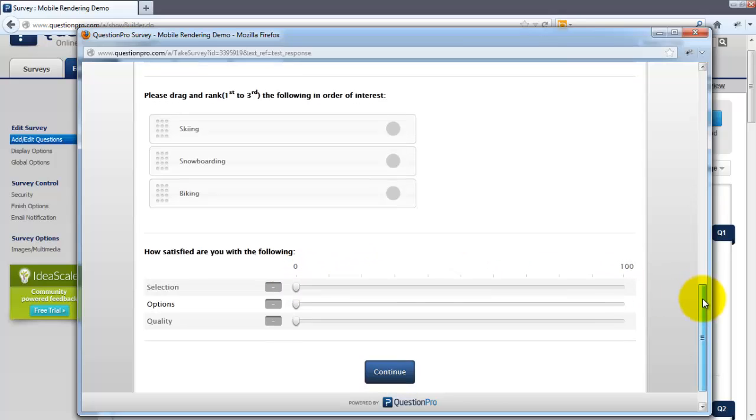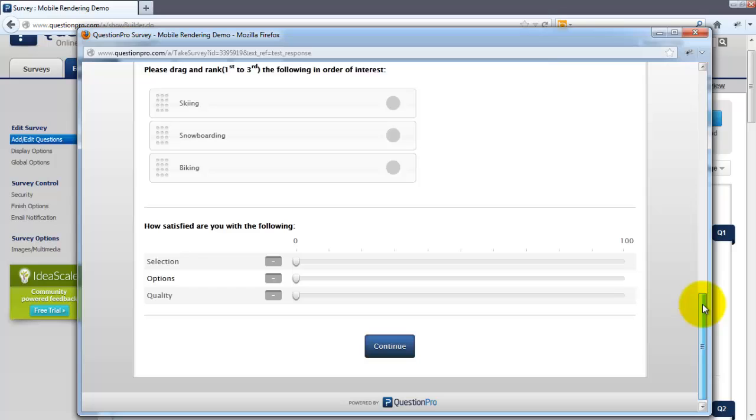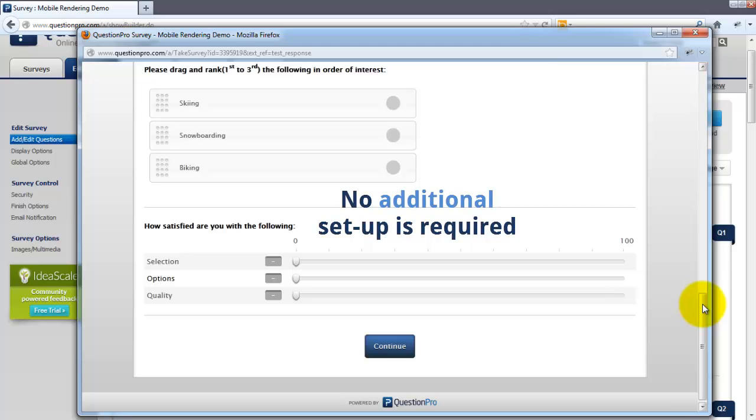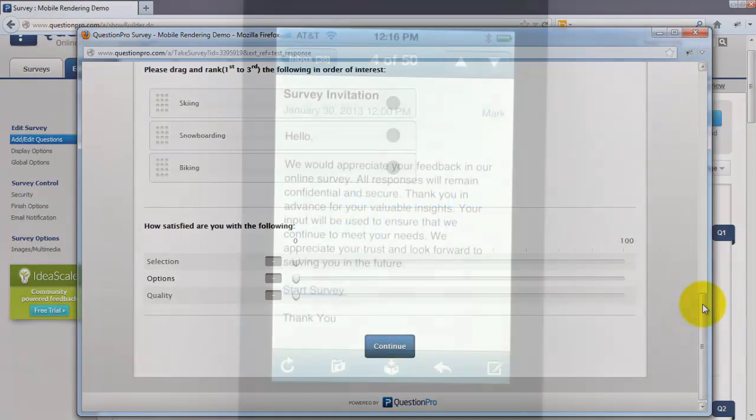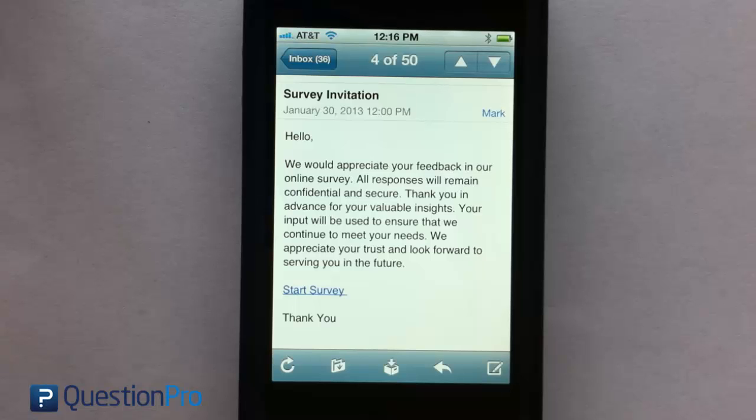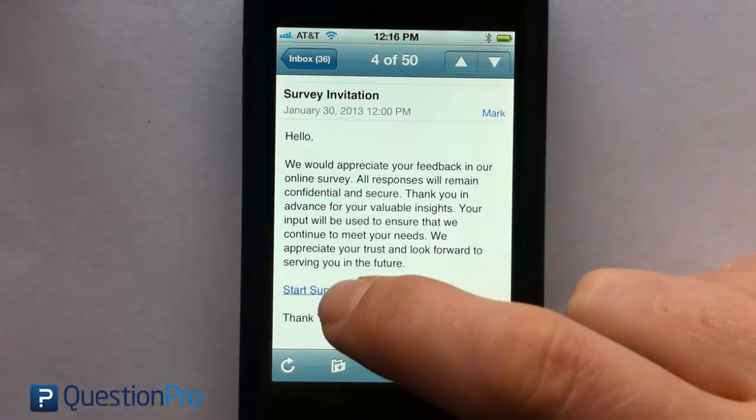So now I'm going to flip over and show you how this looks when it's opened on a mobile device. And the important thing to remember here is you setting up this survey in QuestionPro do not need to do anything additional for it to render beautifully on a mobile device. Okay, so I've sent myself the survey and I'm going to open it here on my mobile phone.